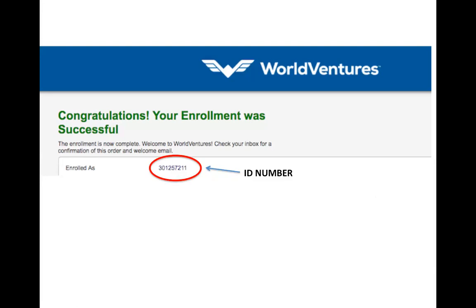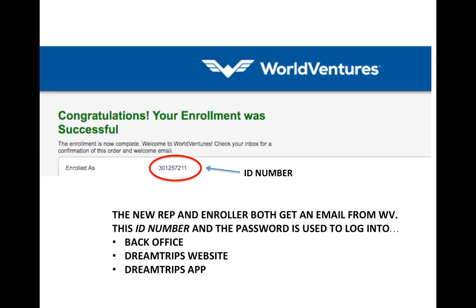If it's all good, everything's gone through, you will get to see something like this, which will just say, congratulations, your enrollment was successful. And over here, you will be issued with your ID number. So just make a note of the ID number, because the ID number and the password that you used is what you will need to log into your back office, your Dream Trips website, your app, and a few other things. So always make a note of your URL, your password, and your ID number.